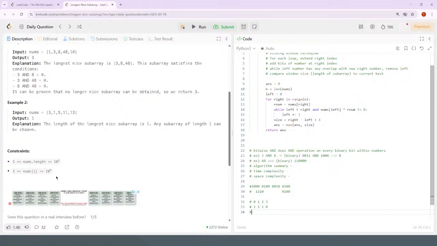How big are these things? 10 to the 5th. And each number is up to 10 to the 9th, which is about a billion. In terms of bits, I think that's roughly 32 bits. So all 32 bits are in play.